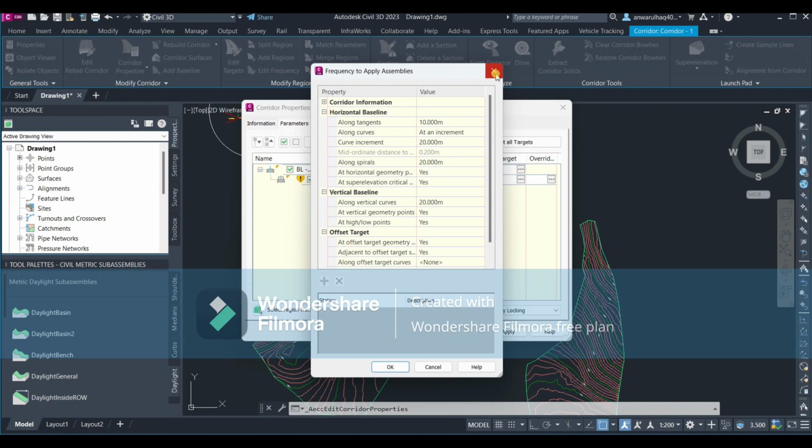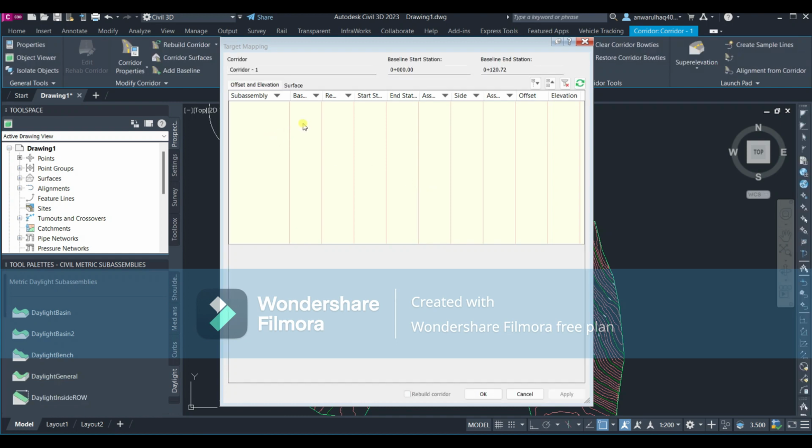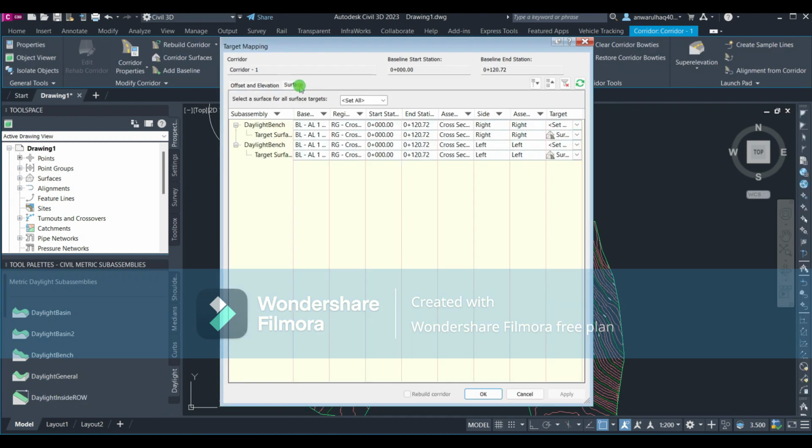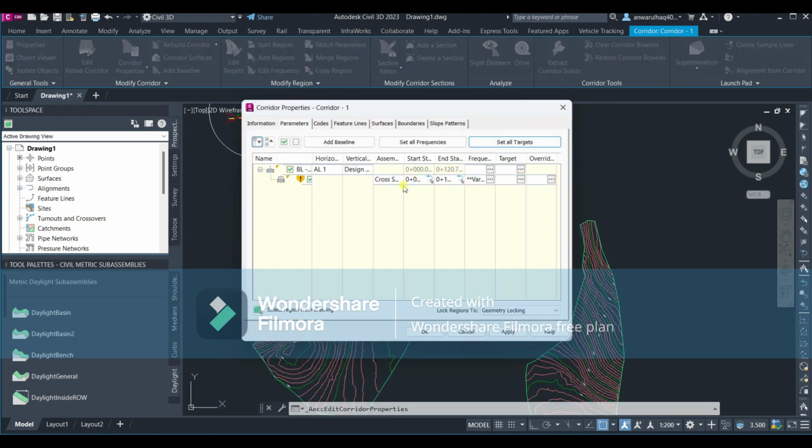So here, frequencies, you can click. I already showed you. This is set targets, which we have already discussed. Set targets, surfaces. Basically these are the surfaces. Set targets, region. You can click here. These are the regions, and right, left, all these are set targets. If we have more surfaces we can change our left or right targets differently, but actually we have one surface, so I will keep my target only one.